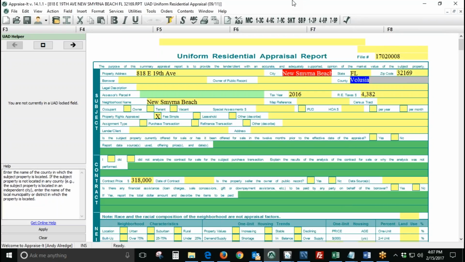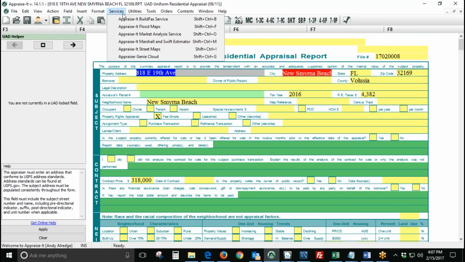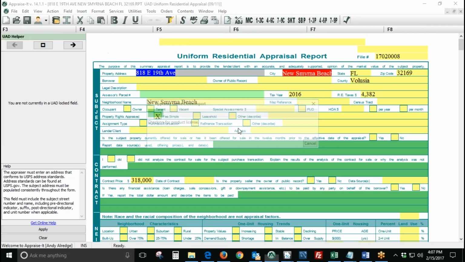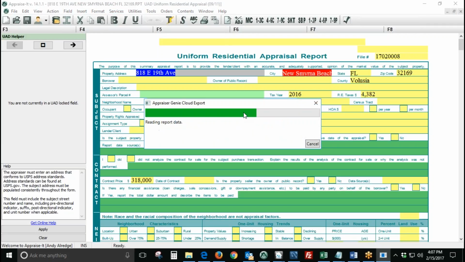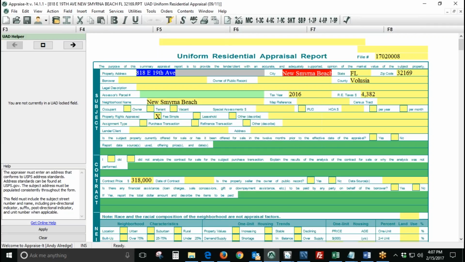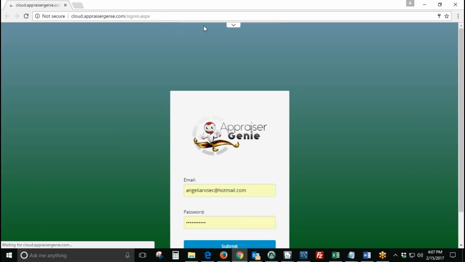So once you've already logged into your MLS and you're ready to go, you have your subject here, you have the MLS search, you're going to click on Services and go to Appraiser Genie Cloud. Appraiser Genie is going to take the report information and transfer that into Appraiser Genie. Now you'll notice a window.